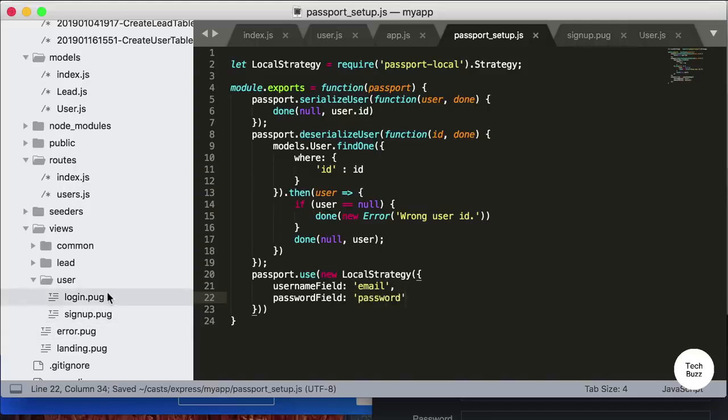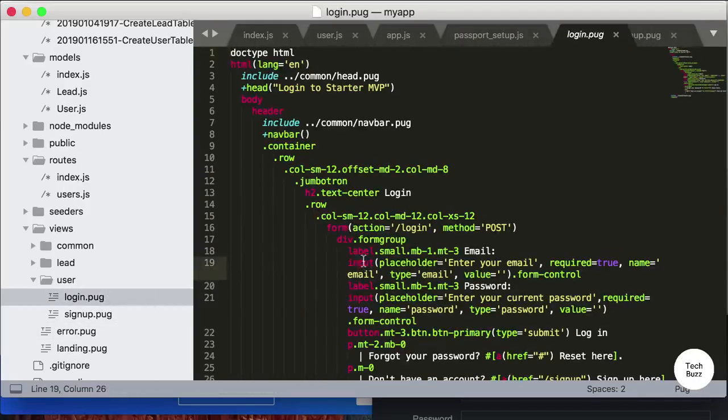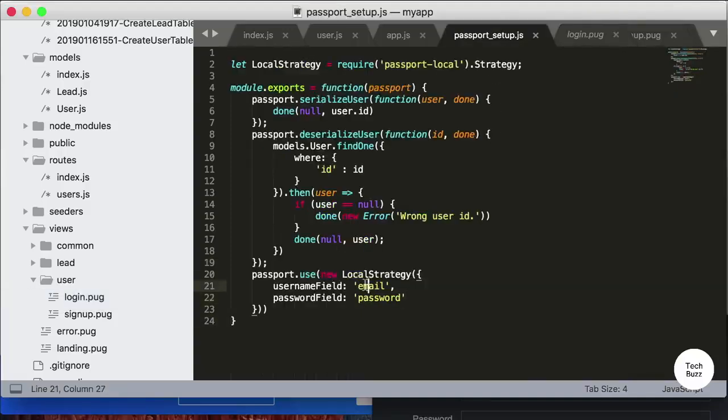Now if you go to login.pug, you will see that the first input field is named as email, which we will use as the username, and the second one is named as password. So when the local strategy accesses request.body.email, it will consider that as the username, and then when it accesses request.body.password, it will assume that to be the password field.